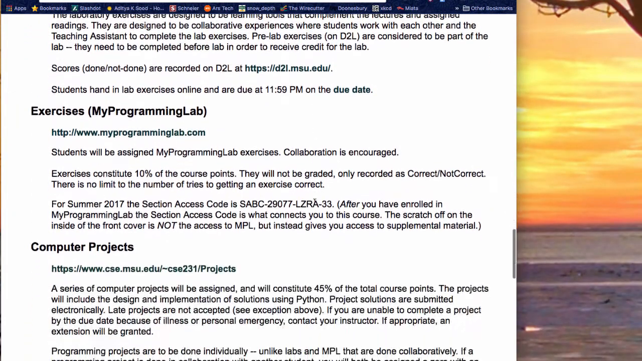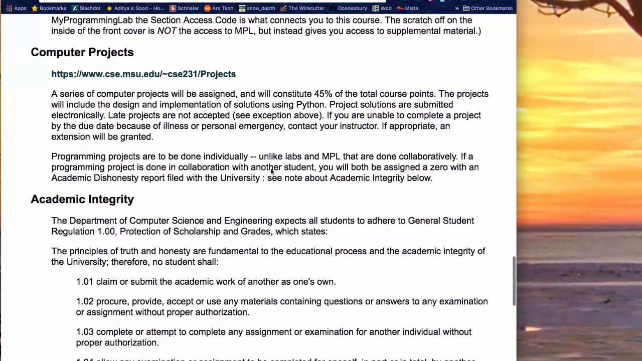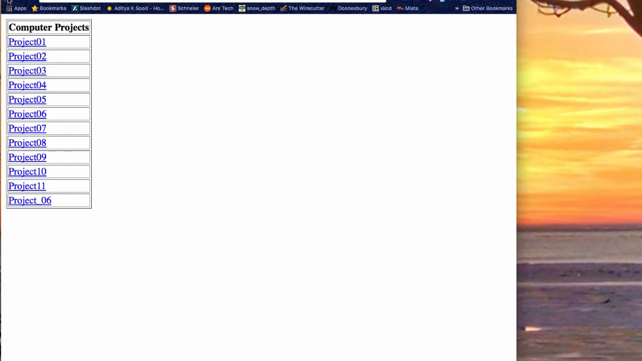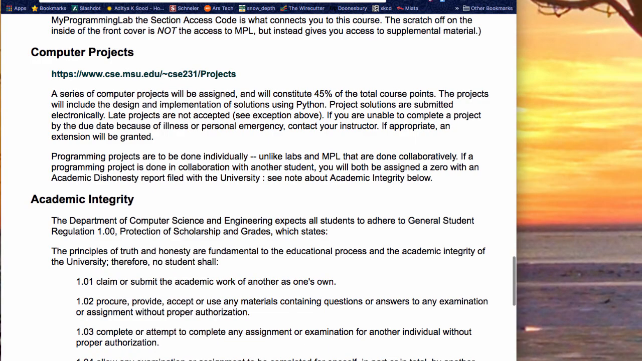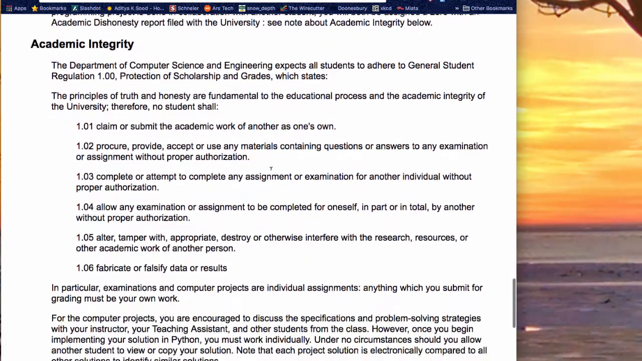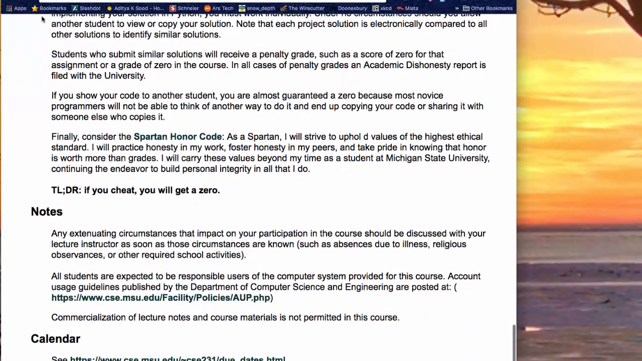So we have lab exercises in my programming lab, and then we have computing projects. No, we don't have 11 of them. I need to fix that up. Definitely read about academic integrity on there.